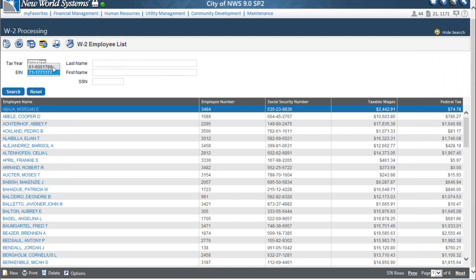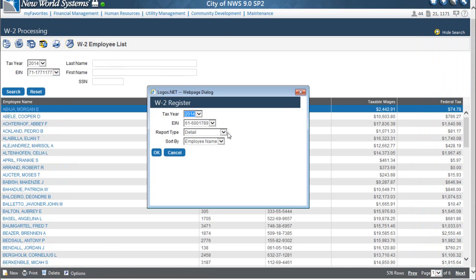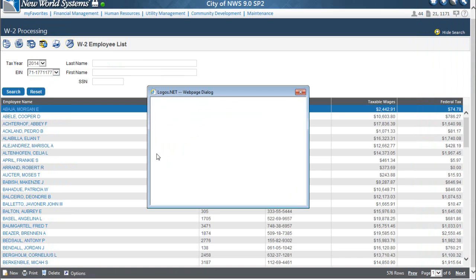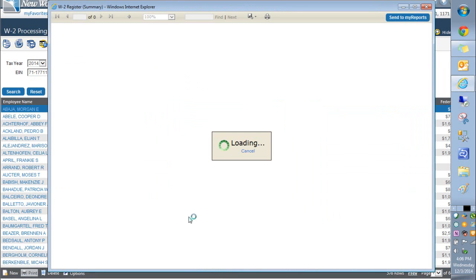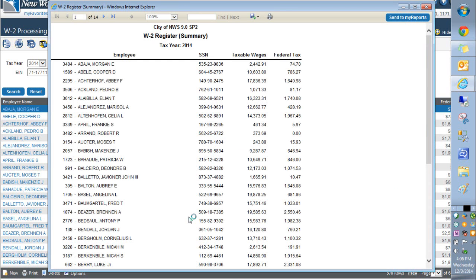So let's do this. Make sure this is there. It's really just this selection here. Change it to summary. Say OK. Again, it's going to generate to my screen. So it really does come down to what your preference is when you are generating these reports. This is in alphabetic order. And again, you can send to my reports. I'll send this one up there.